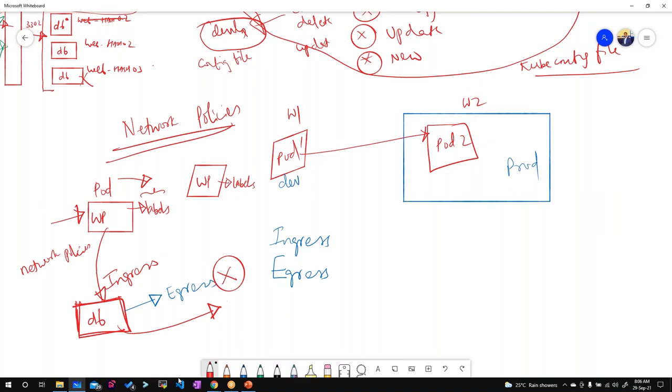Okay, and also this WordPress can also have networking policies, like from this IP address only it has to receive the traffic, or from the other resource only, from other pod only it can receive the traffic, and it cannot have any egress traffic. So all these restrictions related to the traffic, both incoming and outgoing, are known as networking policies.